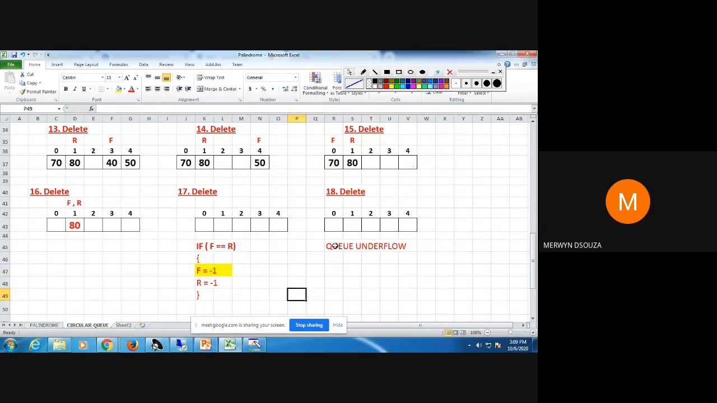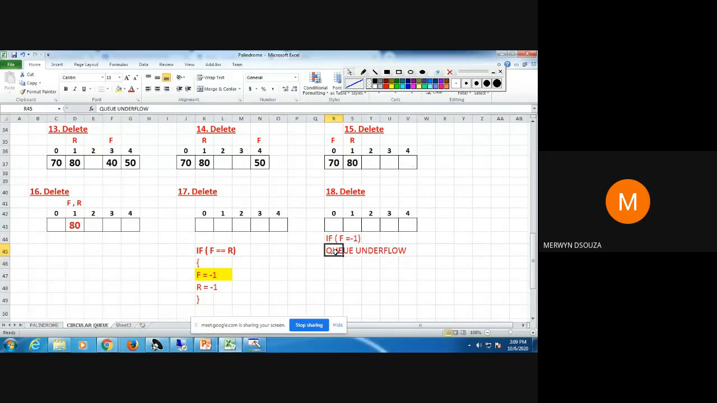So here you will check for the condition if f equal to -1, then that means there is a Q underflow. Correct? Okay. So this is the condition to check for a Q empty or Q underflow. Okay. So in your DQ operation, these two conditions will come.